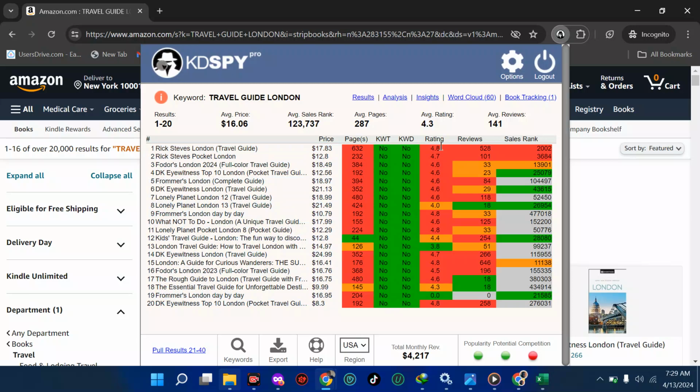The rating here, the red means danger. If you come down here now, you can see this is a popular keyword and there are a number of books here performing well in terms of popularity. Then the next thing, the potential of you succeeding.